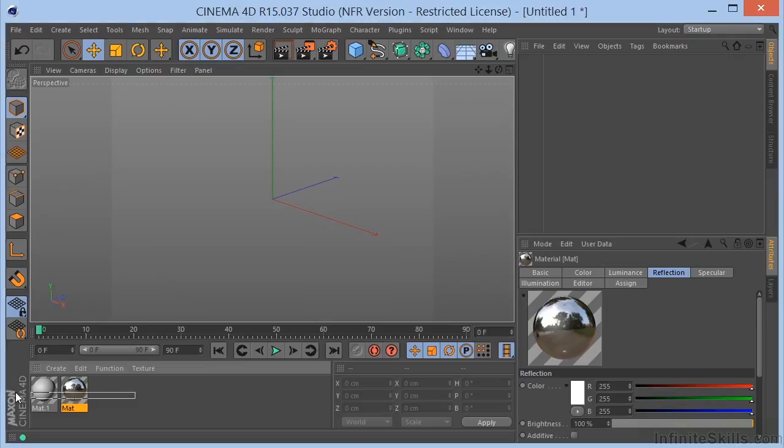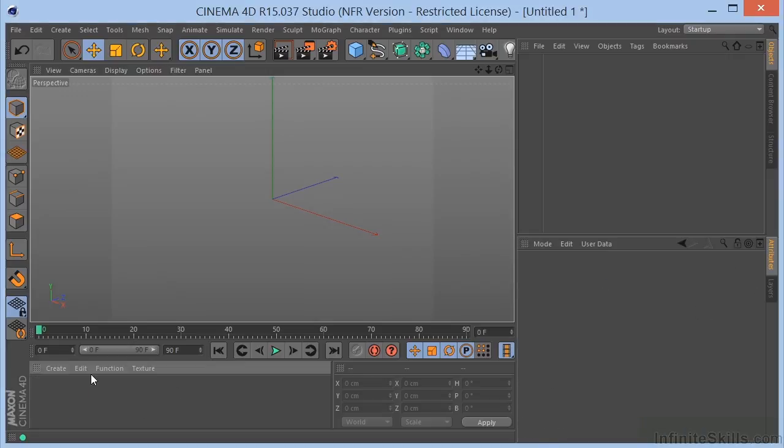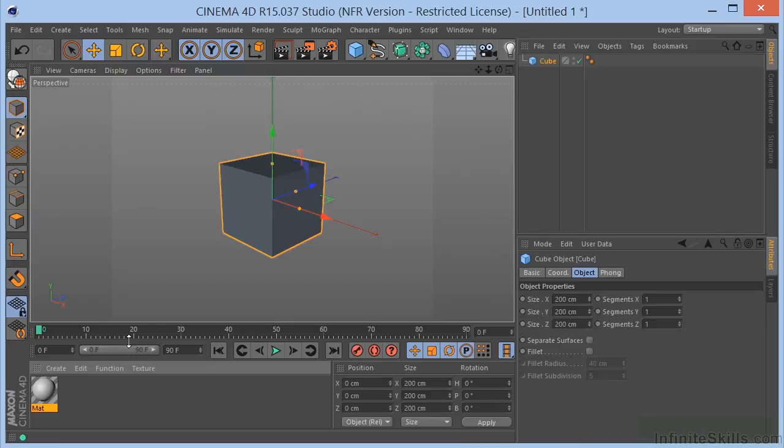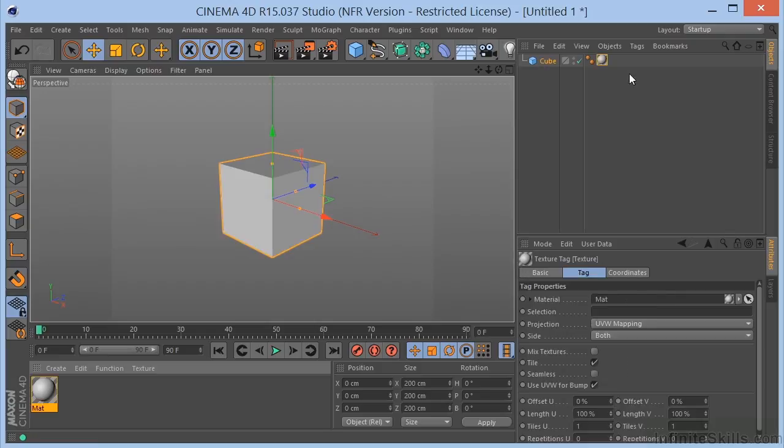Okay, so let's go ahead and get rid of these for a second, and we'll just create a brand new material with all the defaults. I am going to go ahead and put a cube in the scene, and I'm going to put this material on the cube. Again, I can drag it and put it on the cube by dragging specifically here, or I can put it on the cube in the object manager.